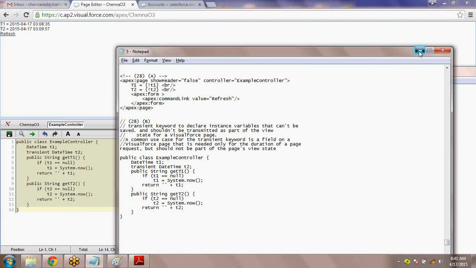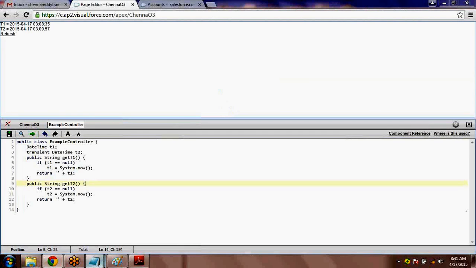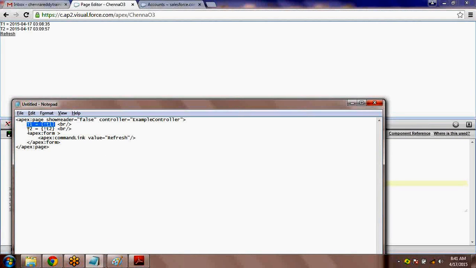Okay, now coming to here. T1 is a variable and T2 is a variable. Both are date and time variables, but this one is transient. So what is happening in the case of transient? Look at here. First look at the UI. In the UI, what am I displaying? I am displaying T1 and T2.